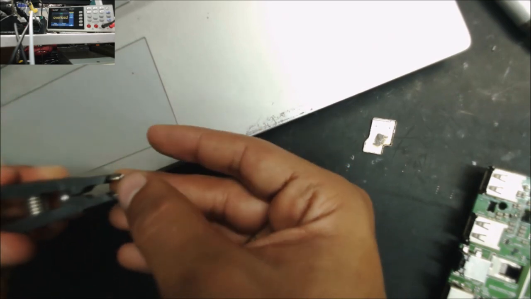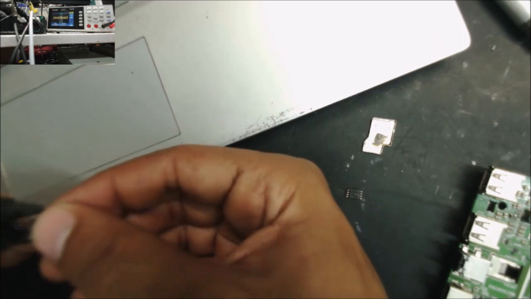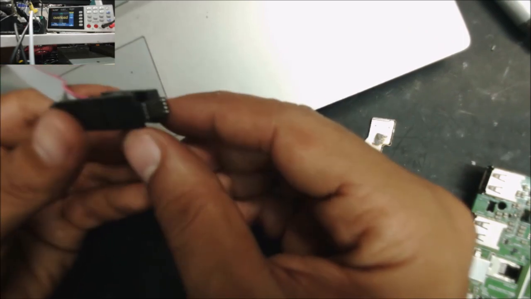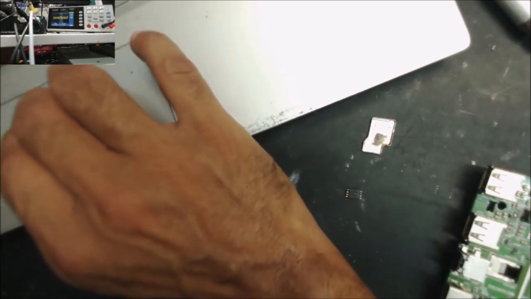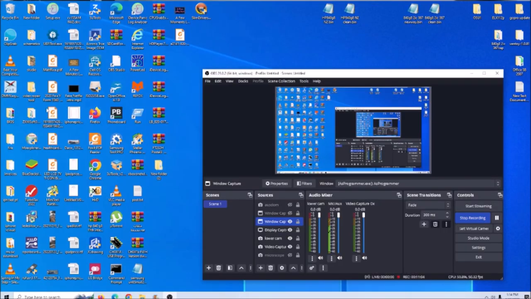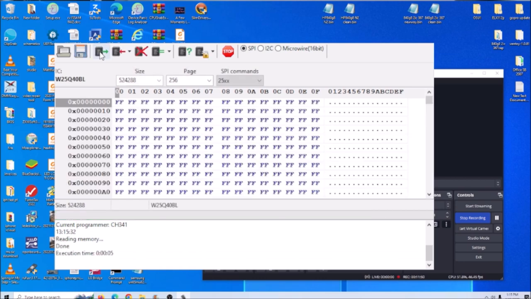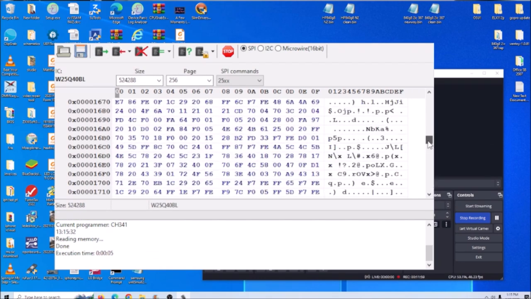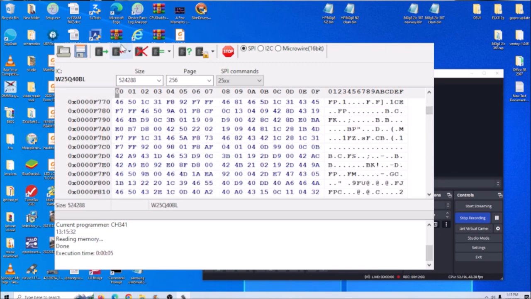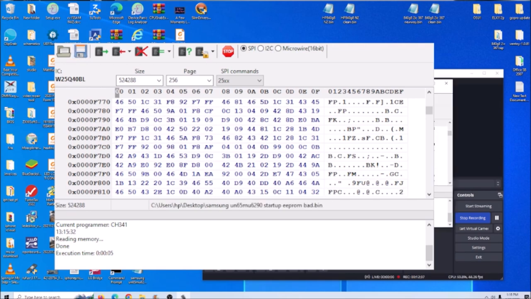So next we are going to take the bad EEPROM. So that's the bad EEPROM. And again, let's open the software. So we check the ID is the same EEPROM. And first let's read it. We save a copy of this one as well. Okay, you can see some quotes over there, but let's save this copy. Okay, it's right here.